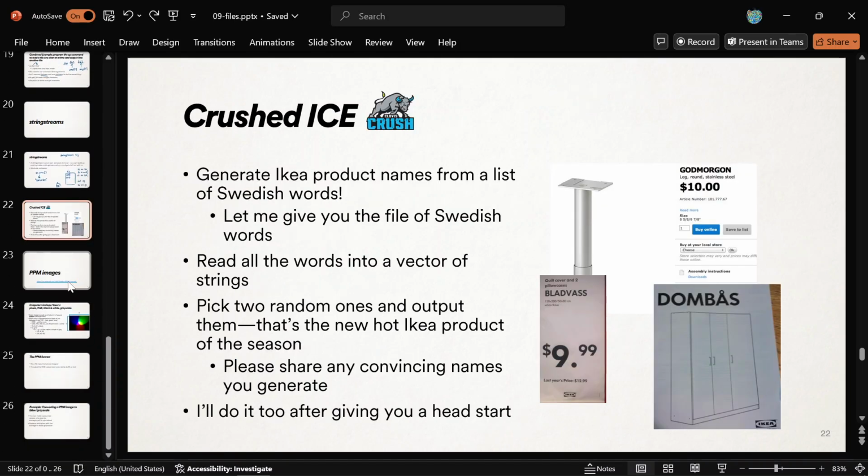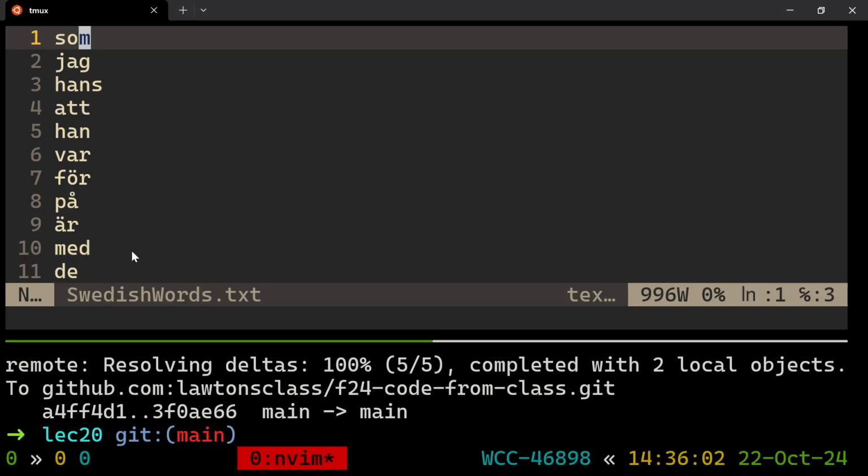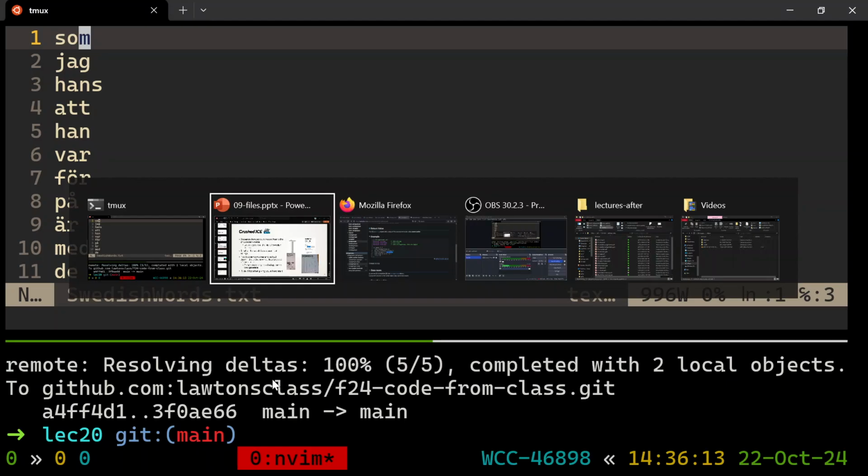We got time. What's that? What name is it? It's in the code from class for lecture 20. So go to any code from class link and it'll be in a lecture 20 folder. What's that?